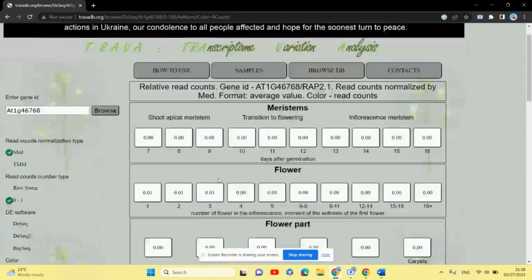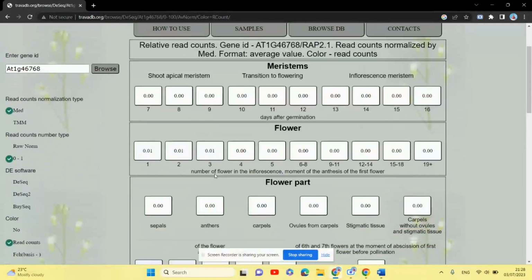Now this is only for one gene. For example, here the expression is 0.01, somewhat upregulation. For example, very minute upregulation. 0 shows the downregulation and it is 0.01.